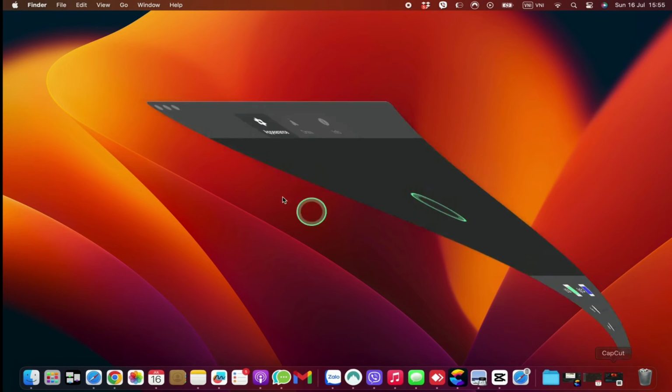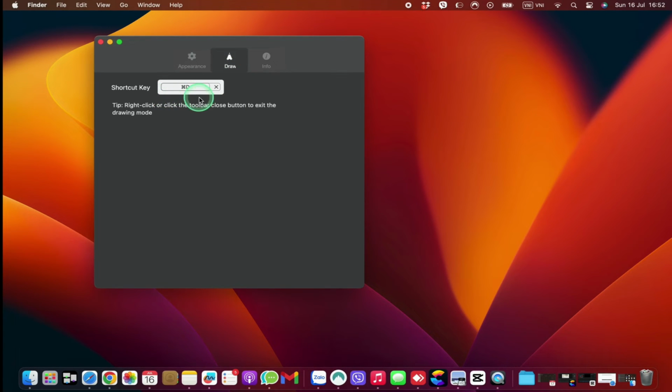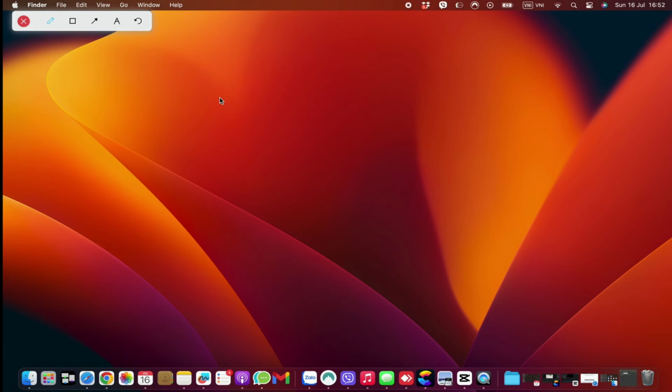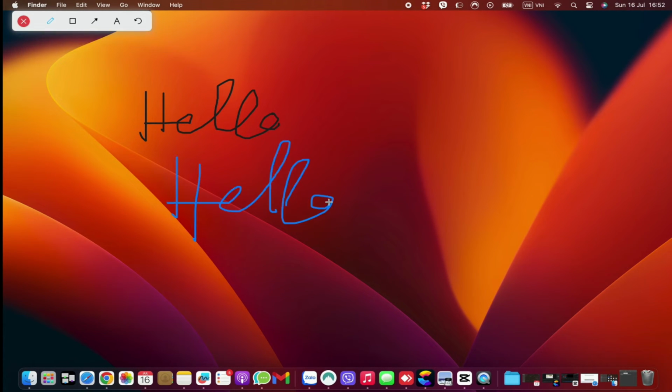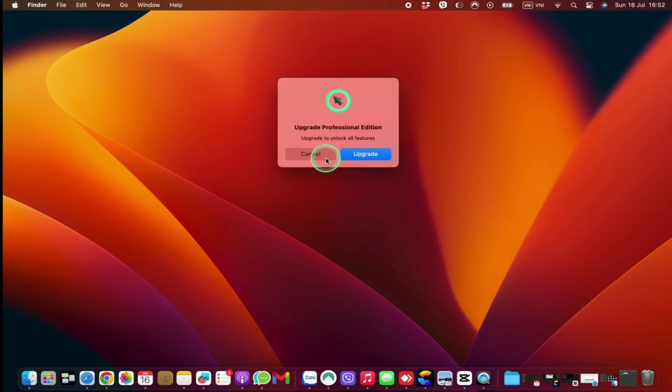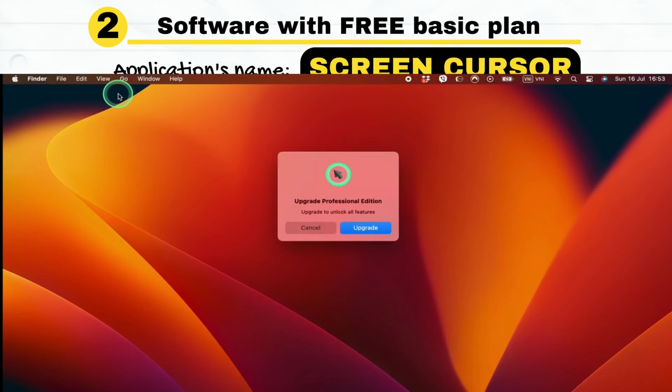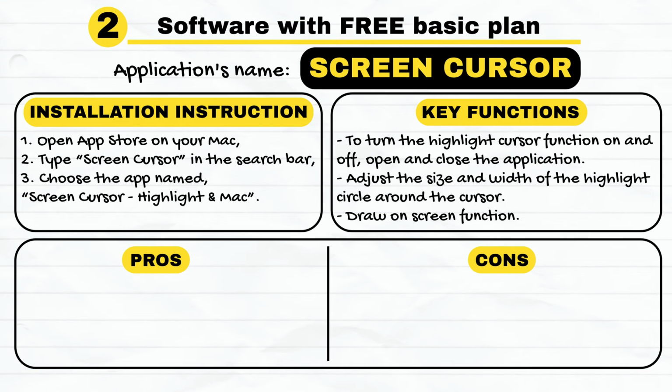Besides the cursor highlight function, this app also allows you to draw on your screen. Simply go to the Draw function and press Command D to start drawing. You can customize the color of your drawing and undo the drawing if needed. However, this free version does not support drawing square or arrow shapes or adding text to your screen. That's all the functions in the free version.